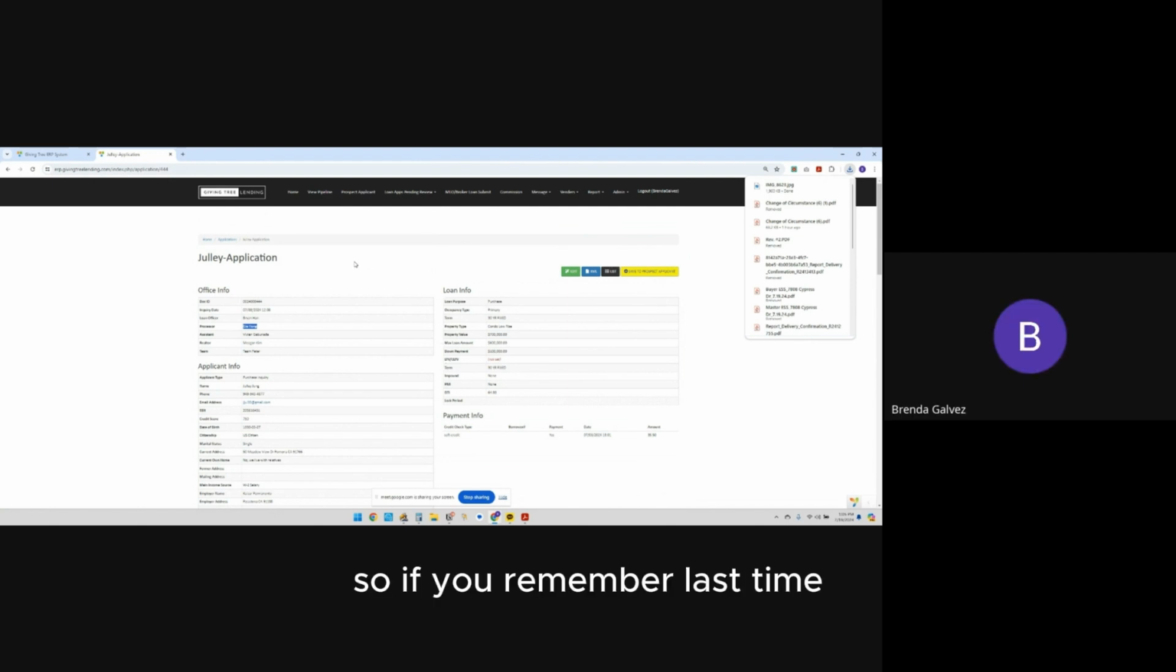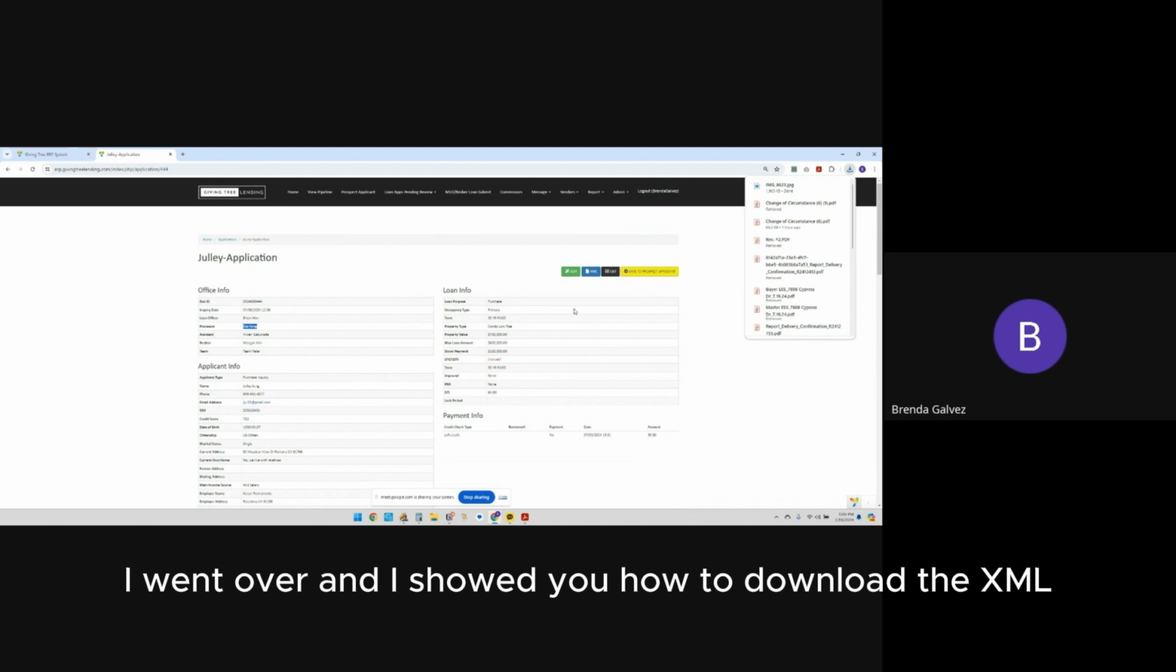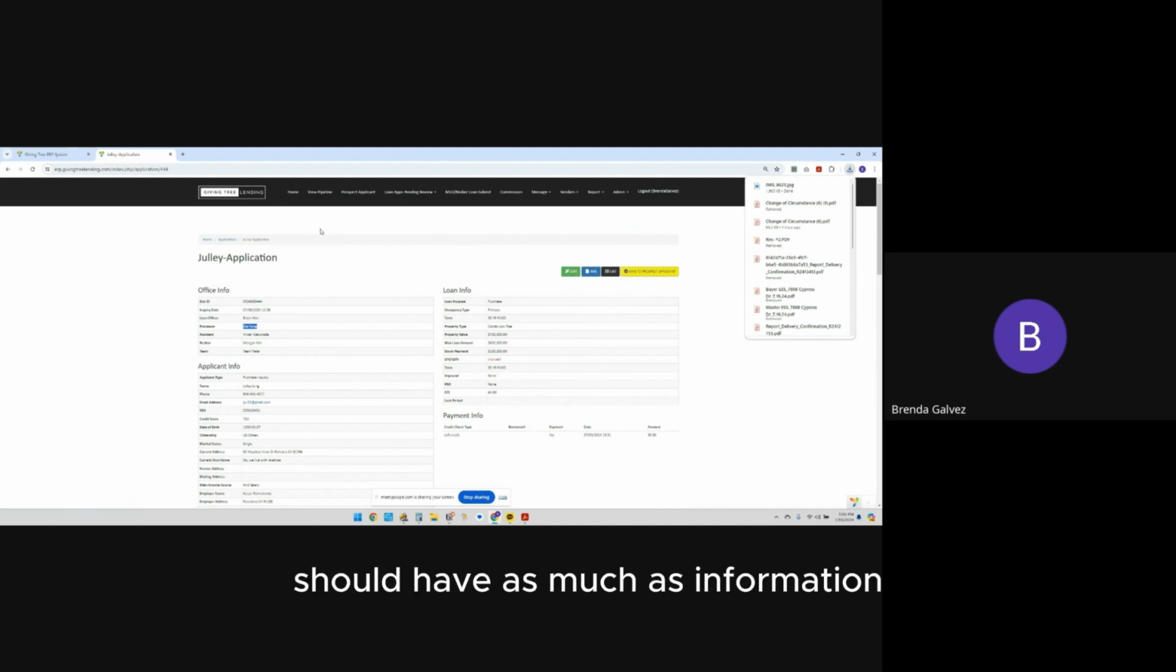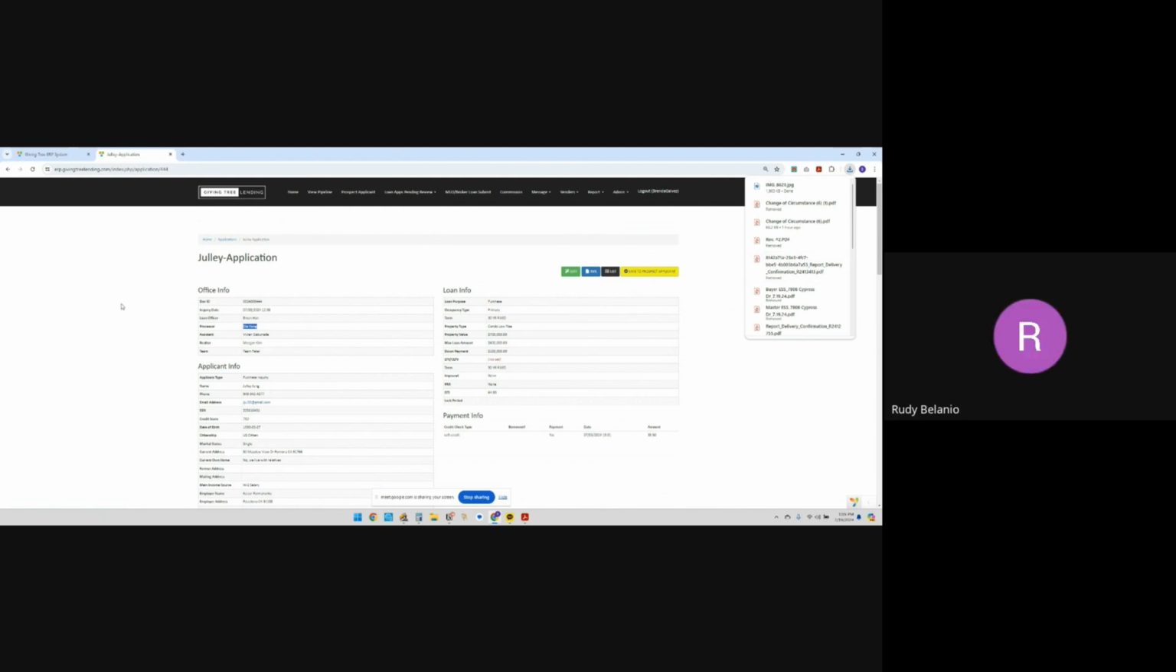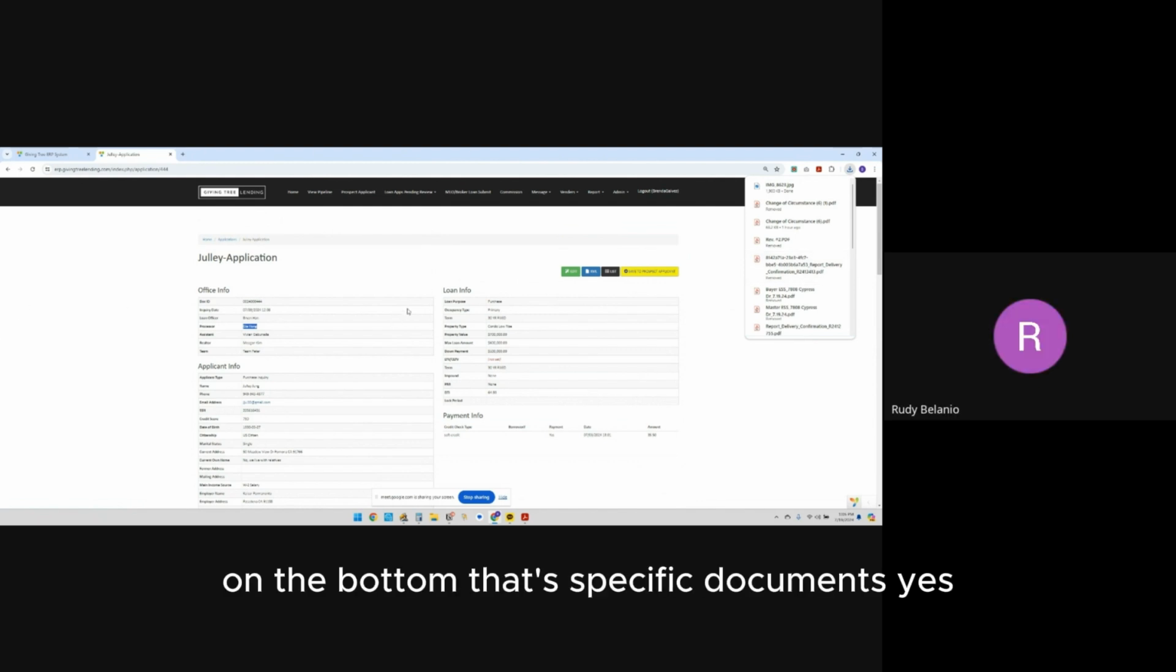So if you remember last time I went over and I showed you how to download the XML. Right. This XML right here should have as much information from this application when we import it onto Calyx Point. So we use the borrower's online application to complete our Calyx Point. In order for us to do that, we just click the blue XML button and it'll download it, and then we import it into Calyx Point. Right. Okay. So yeah, on the bottom, that's specific documents.